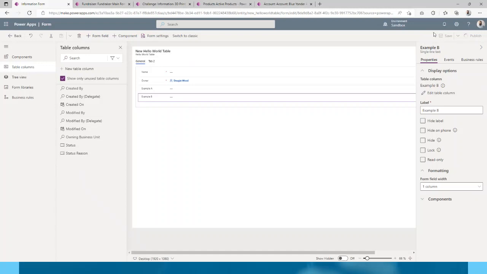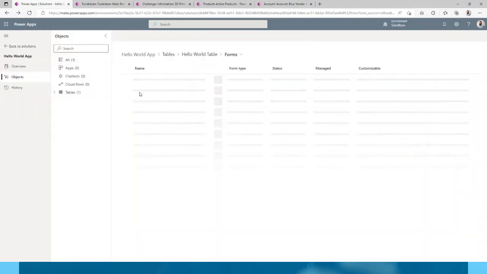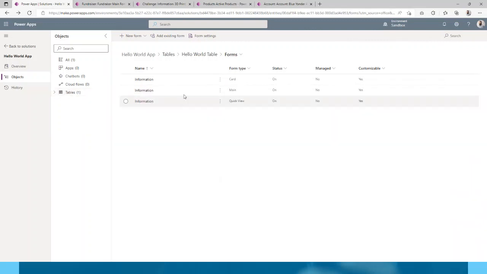Once it's published, I say this can just take a couple of seconds to complete. Once it's actually complete, I'm going to go back using this back button across the top left hand corner. That's going to take me back into my solution file, and then I can see this new main form's now been updated. So I've now created my columns. I've added them to my form view.